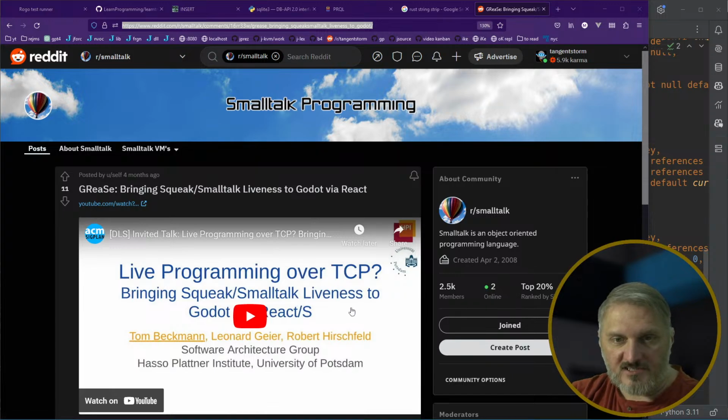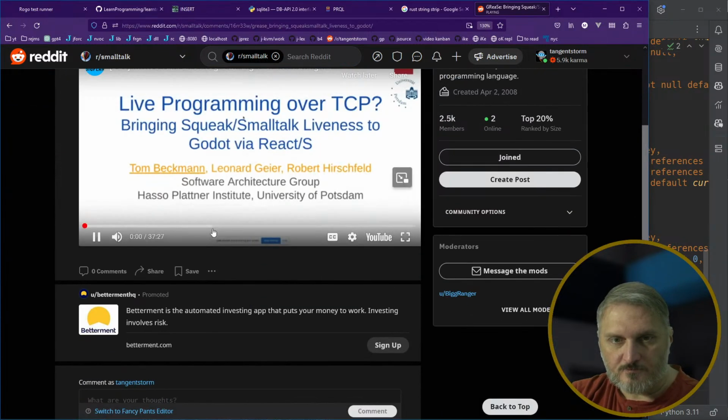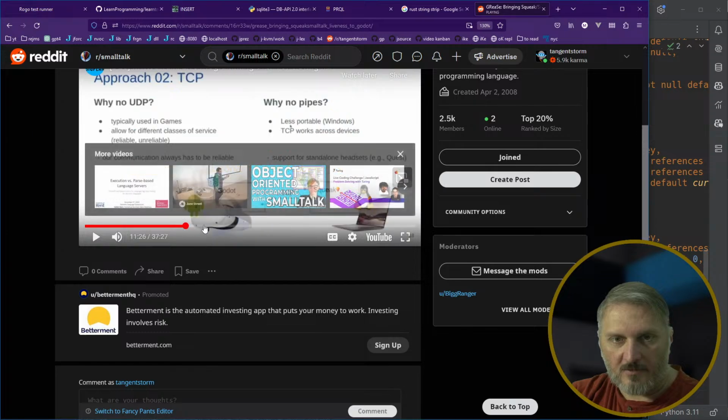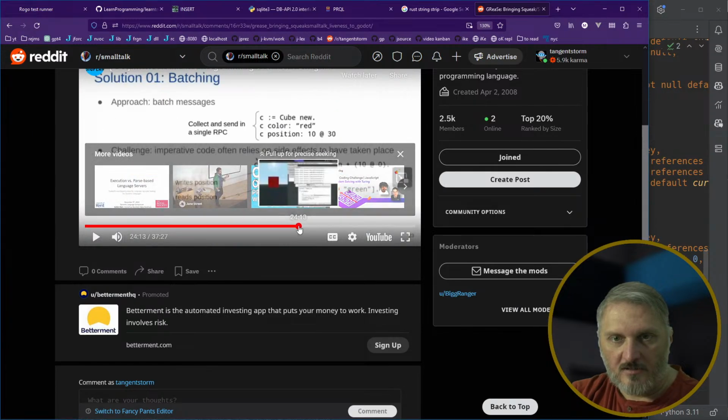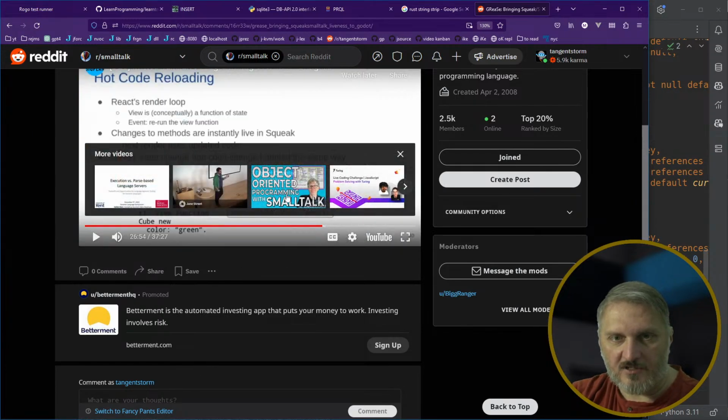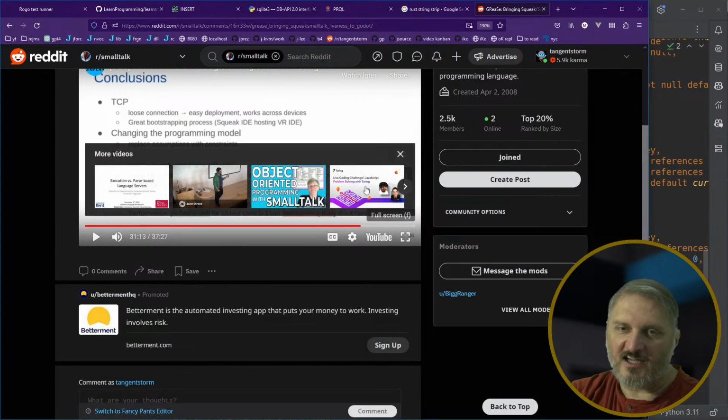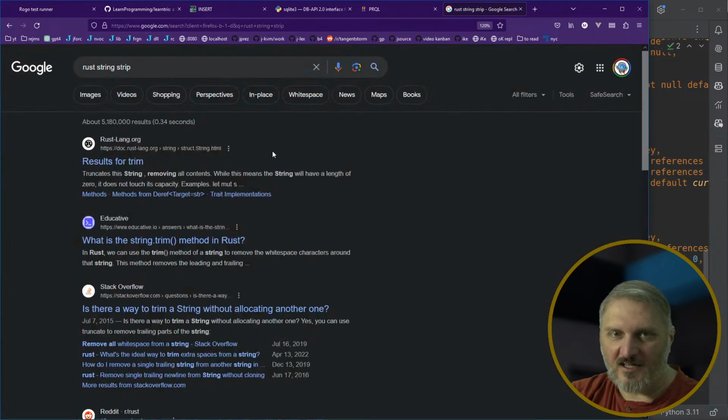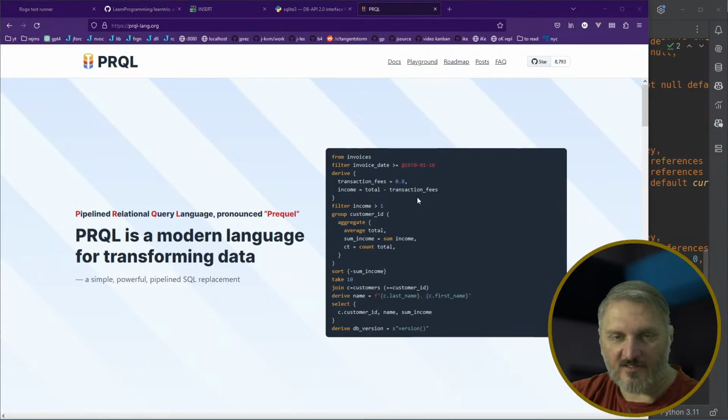Live programming over TCP. Yeah. Godot with React.js. This was really cool. I'm not going to play it, but I don't know if they have a demo here. Well, I guess you wouldn't see what they're seeing in VR, but I think you can talk about it. It's kind of neat. I haven't had a chance to play with it, or haven't taken the time to play with it.